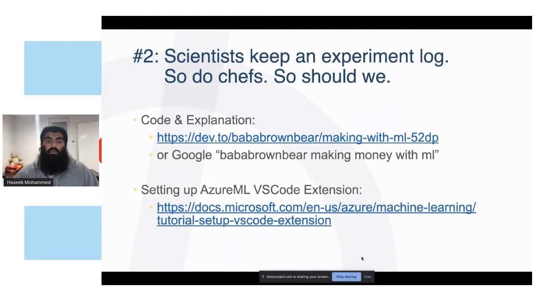The code I'm going to be walking through here is on dev.to. You can Google Bobber Brown Bear making money with ML. And what I'm going to be showing you is the Azure ML VS Code extension.